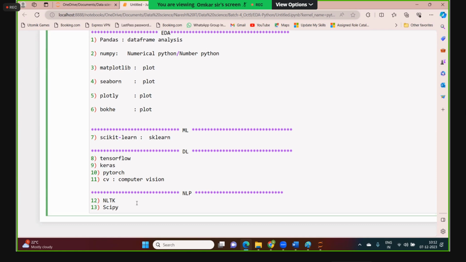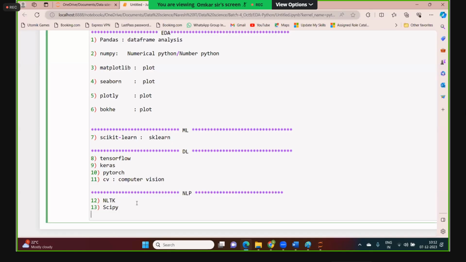Every organization will develop their own products. Whenever they develop their own products, they will create their own packages, right? Suppose we already saw the generative AI packages. So we already saw the generative AI packages.